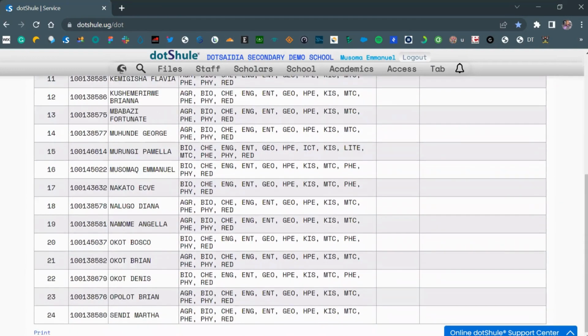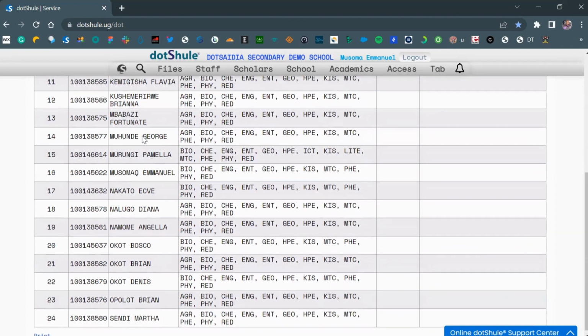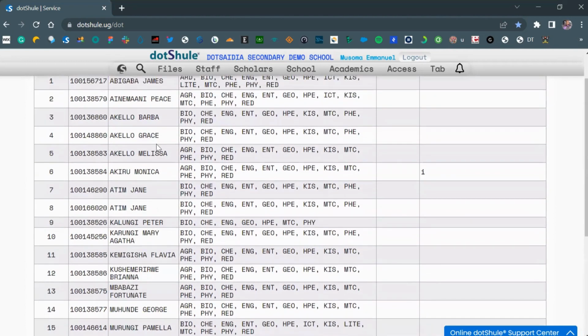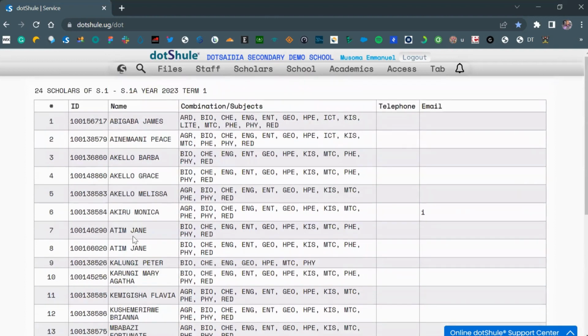You can always print out these class lists by clicking on print so that you will give it to the students to verify their names and the spellings of their names, as well as identifying those who are entered twice. Now, here is a scenario. We have a team Jane entered in the system twice, so we need to remove one account.